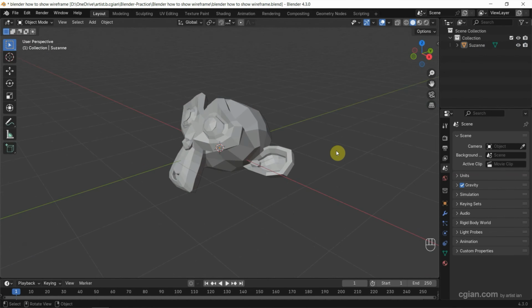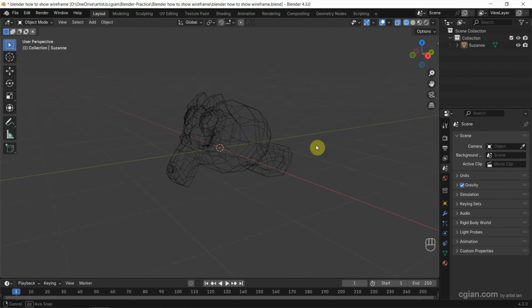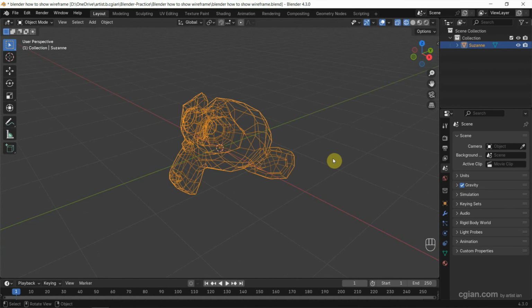If you want to show wireframe, we can press Z to show the shading panel, and then we can move the cursor to wireframe or press 4 to show wireframe only. So we can see the wireframe. Now I press Z again and go back to solid shading.